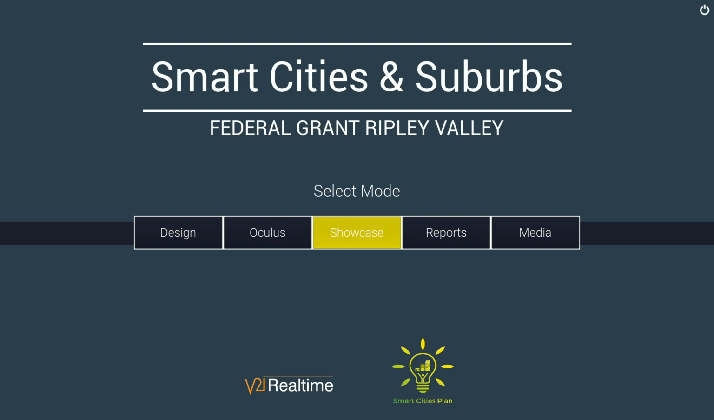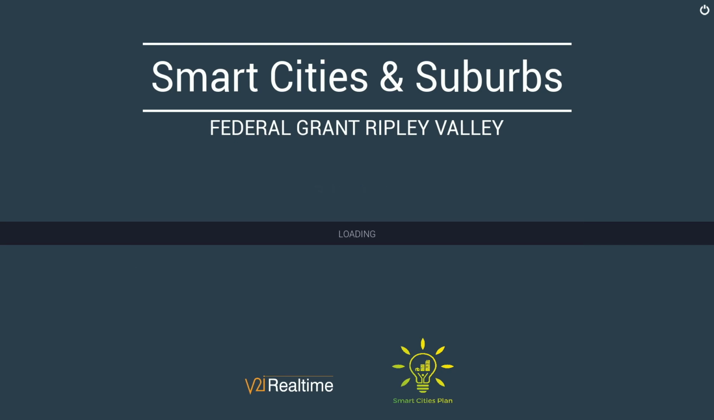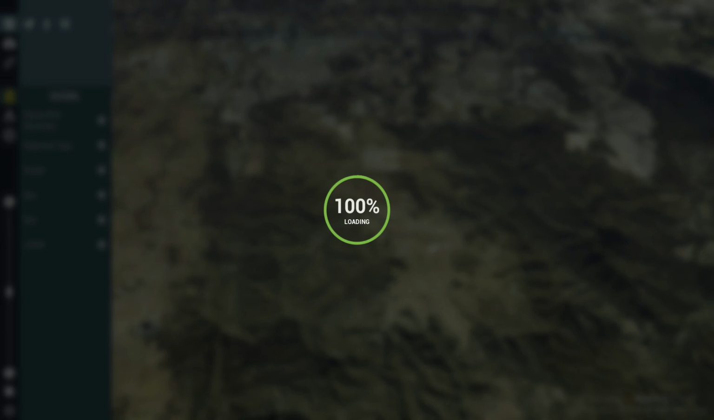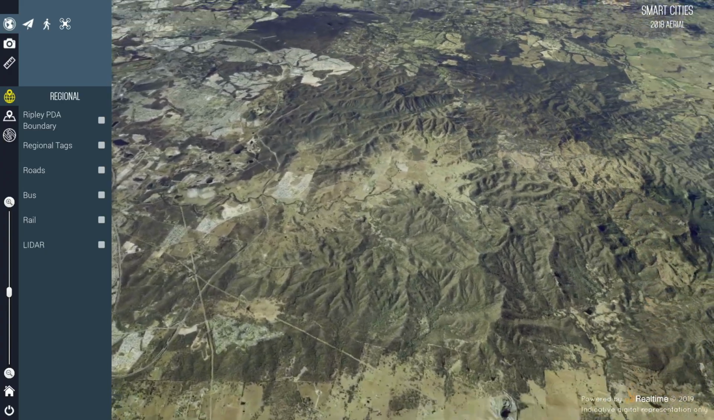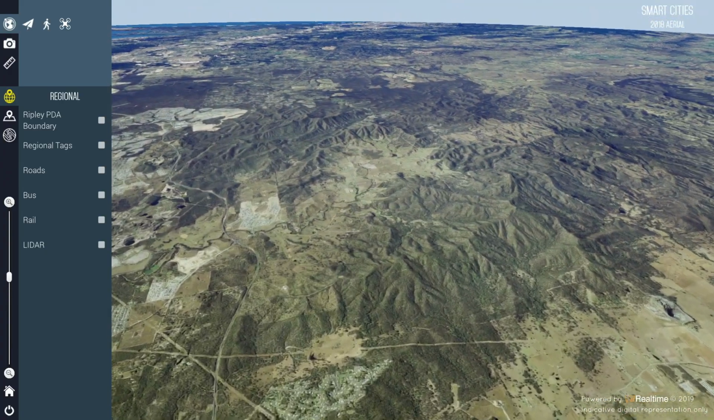Showcase mode is to be used with a gaming controller, and the user can also view reports and other media files. Starting with the design mode, the self-contained application will load in a few seconds. And once an aerial overview of the region is shown, the user can start interacting with the 3D environment.